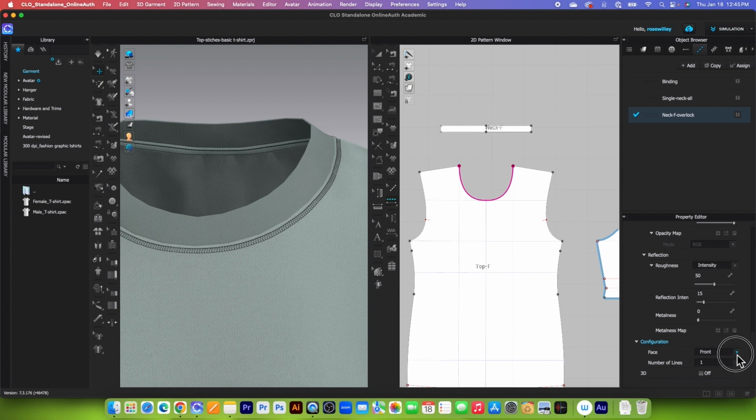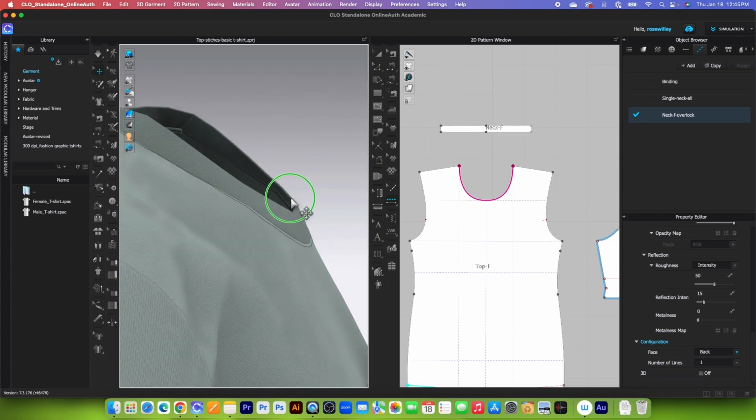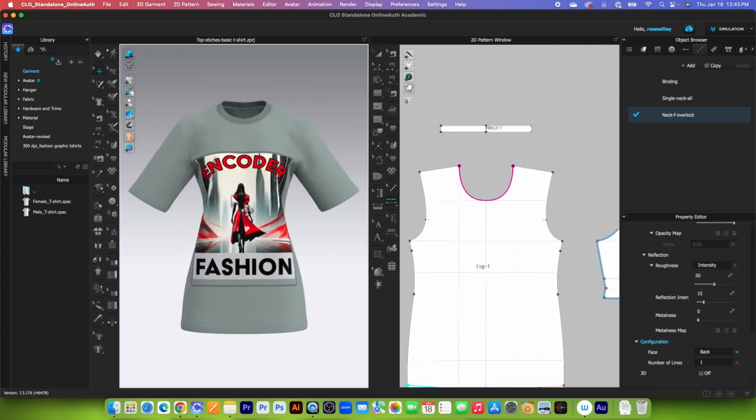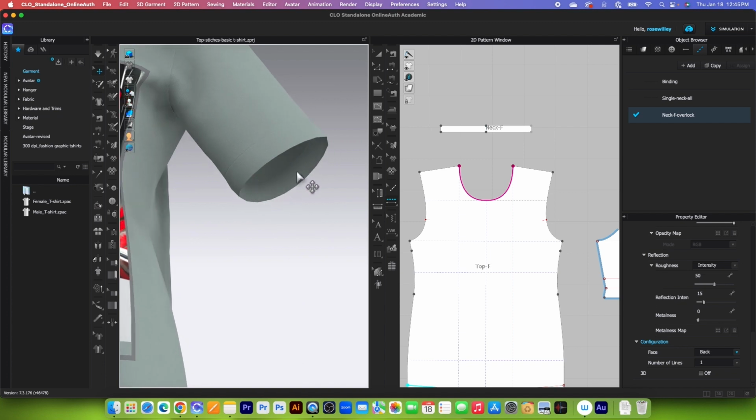We want to change that from front to back, and that's it. So now the top stitch lays right beneath the front neckband. Next we want to apply more top stitches onto the sleeve and the hem. To do so, we need two different kinds of top stitches. One is double top stitches, and underneath right here we want that to be overlock.